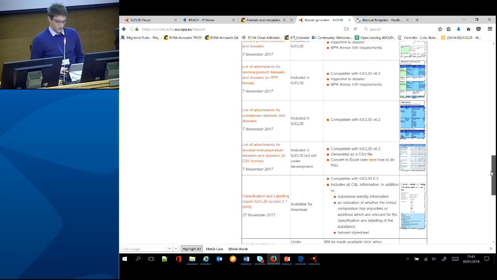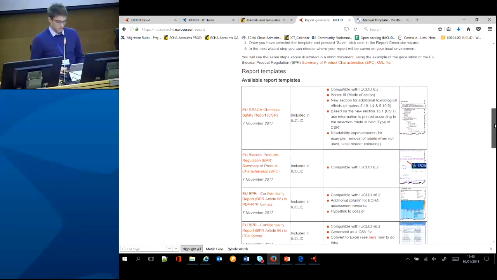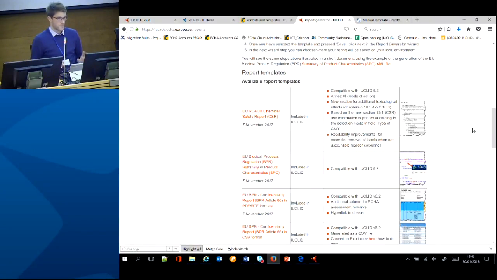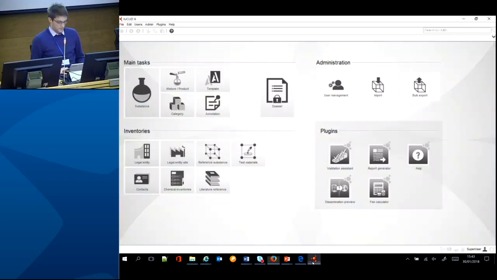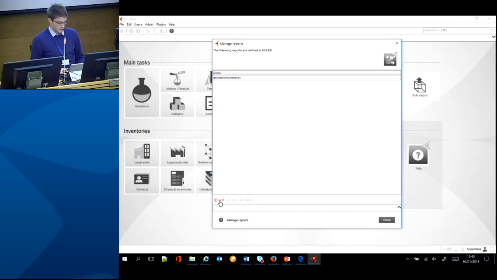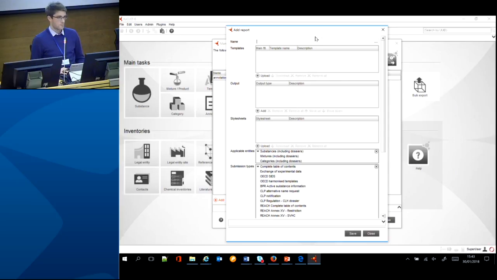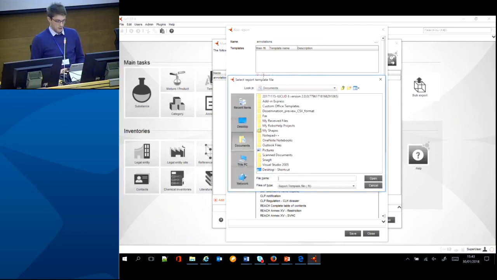What we do is that on this page, if there is a report that we haven't yet made available as a predefined report in Euclid, we will put it on this page so you can upload it yourself. This is very easy. All you need to do is go to the report generator plugin, go to manage reports, add, and you can add the report templates there. You can give a name to the template. So for instance, we're currently developing a new template for annotations, which will list all the annotations of a dataset or dossier. Here you can upload the templates. They normally have an extension with FTL on the end.